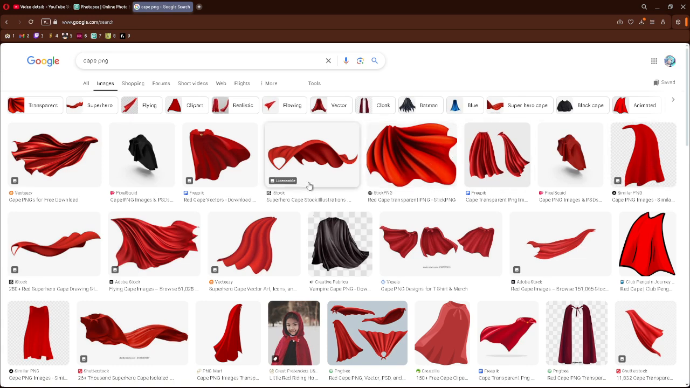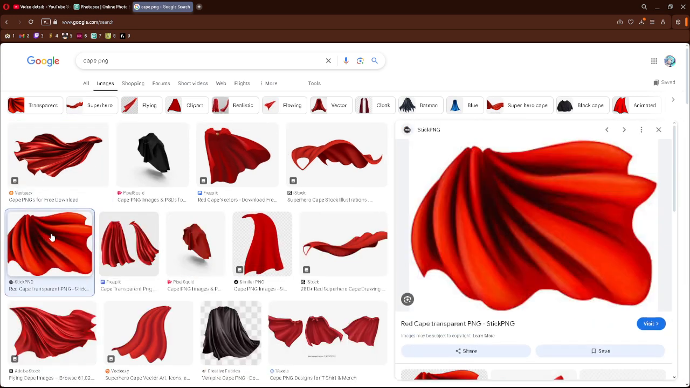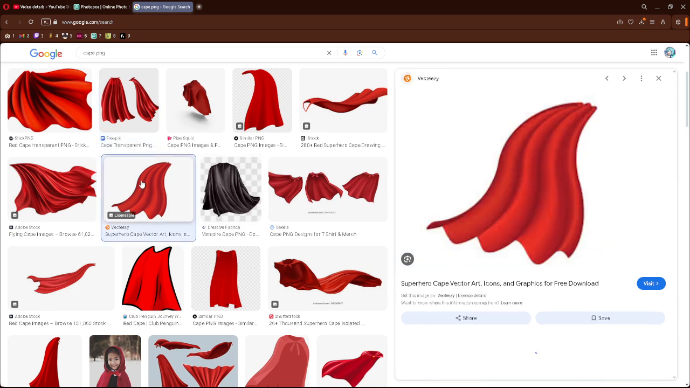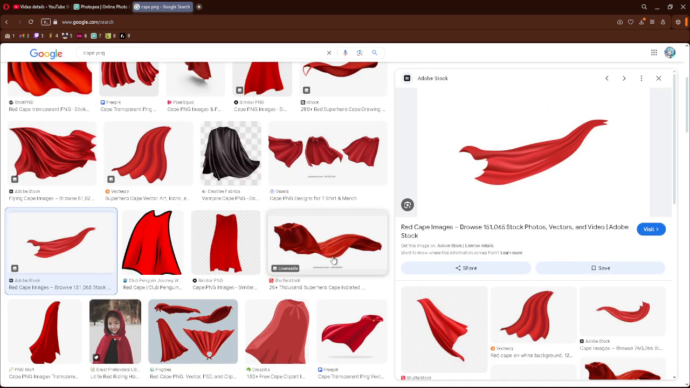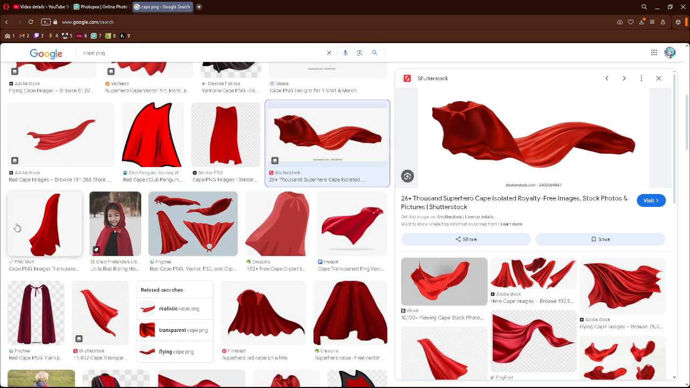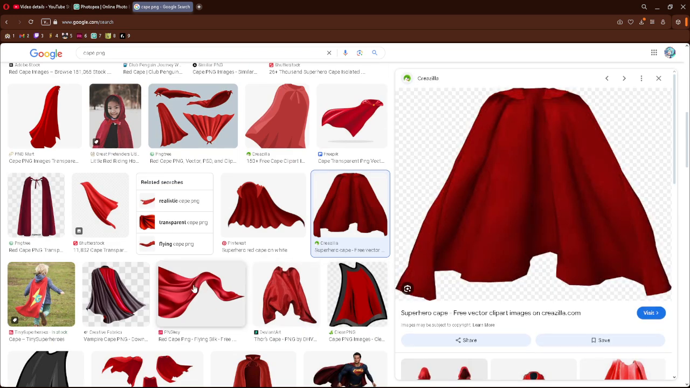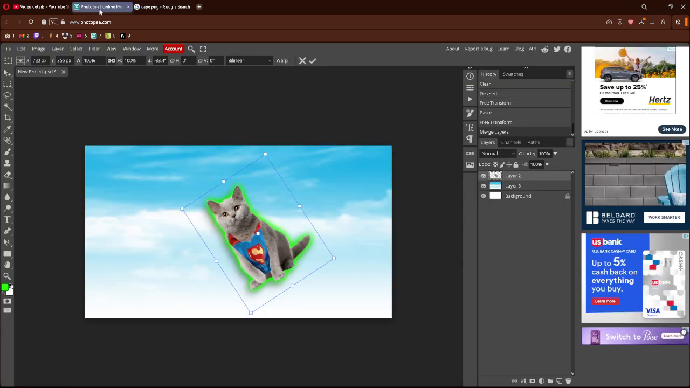What's a good one? I'll just take... not worried about copyright infringement. I'm just looking for a good PNG that might fit the cat. These are not PNGs, my guy. This one looks good. No. You know what? Top one was the best. Take it. Yoink, yoink, yoink, yoink.